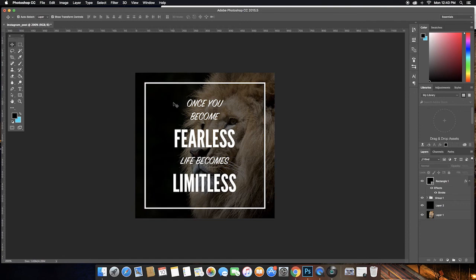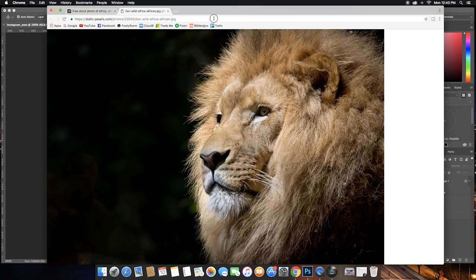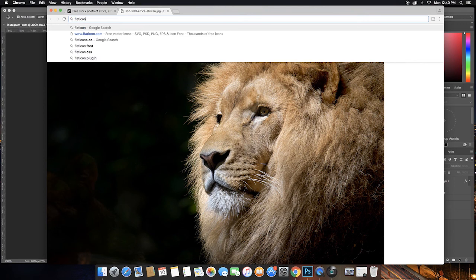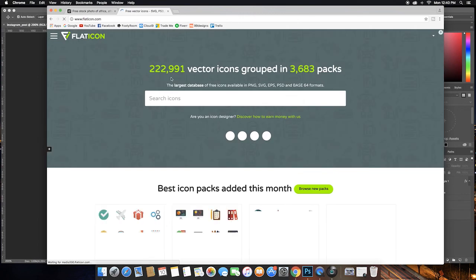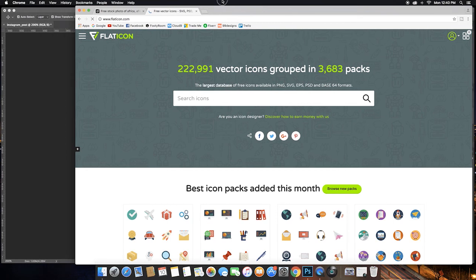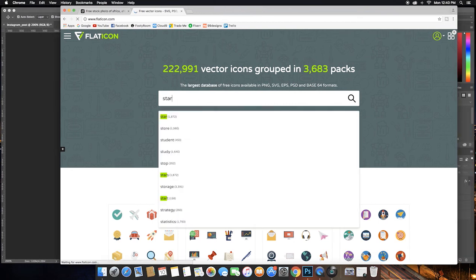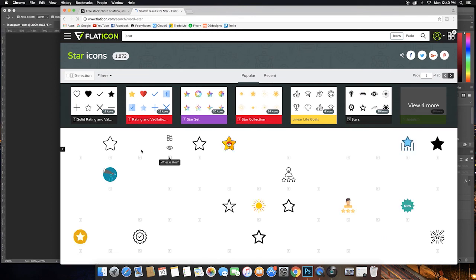Let's maybe also add in a little icon, like maybe a little star or something. So let's go back to Chrome and go to flaticon.com. So here, this is basically a site full of icons you can download and use for free, which is pretty cool. Let's grab like a star or something, just to sort of fill the space, I guess.